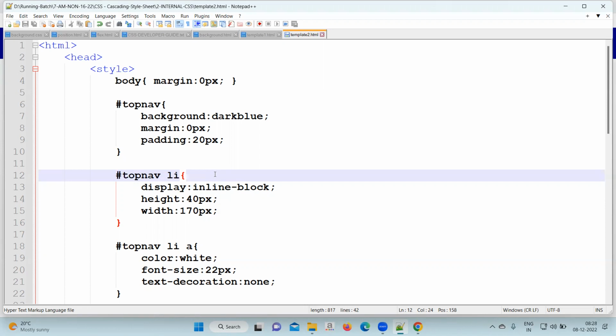Your target should be in the same line, as well as height and width should apply. So in that case, inline block is applicable. Not block and not inline. Inline block: be in the same line and then work with the height and work with the width. That is called display inline block.